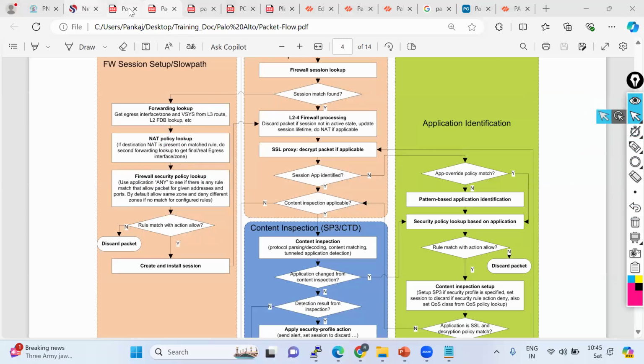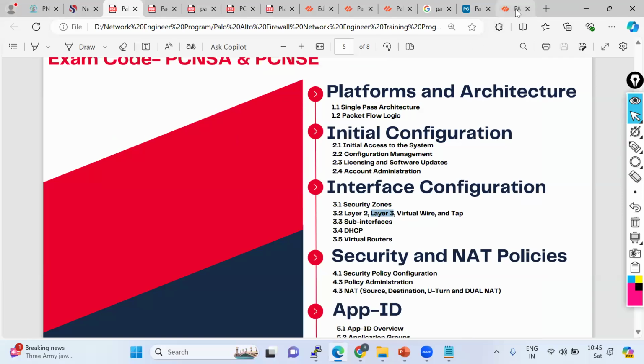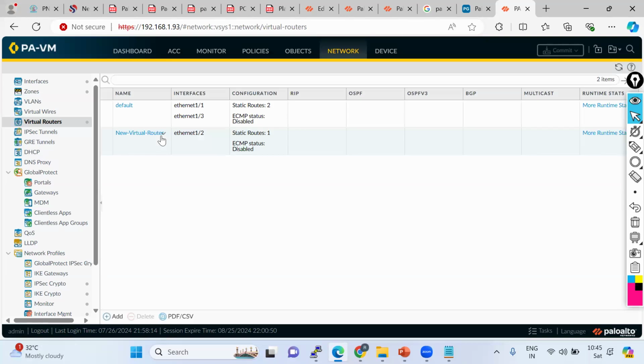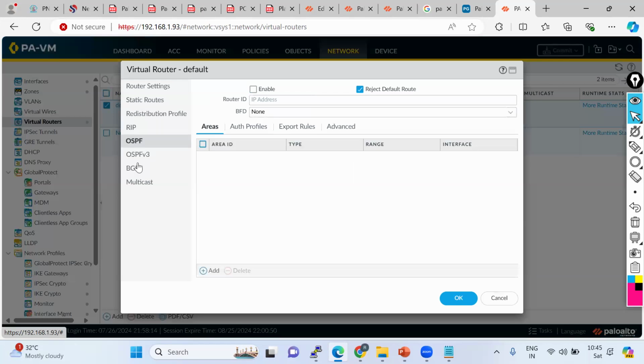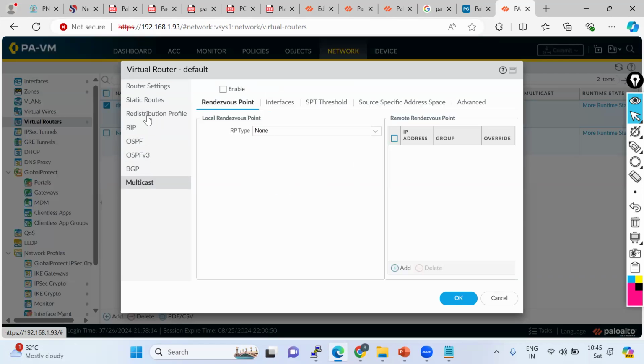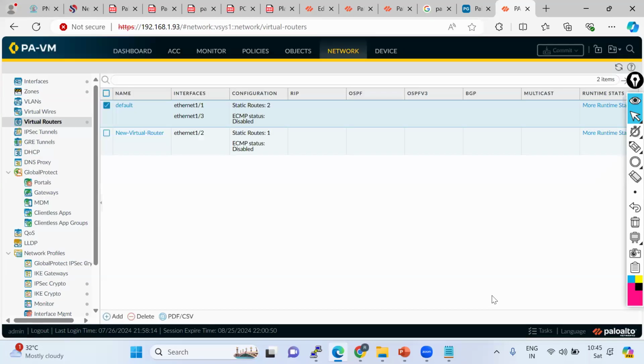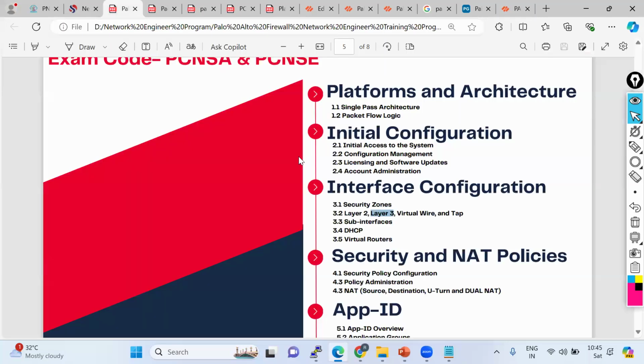And you should know how the virtual router is configured inside the Palo Alto firewall. If you go inside the virtual router configuration, you are going to find the BGP configuration, the RIP configuration, and the static route configuration. I'll show you at a later stage, but this is all available in the virtual router section. If I just click it, you can see the RIP configuration, OSPF, OSPFv3, BGP, multicast as well, and the static route. How this static route is configured is also available.